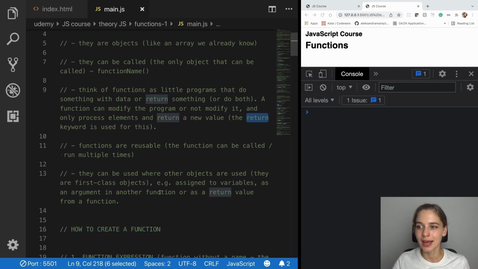They can be used where other objects are used because they are first-class objects. We say they are first-class objects because they have both methods and properties. And so, for instance, they can be assigned to variables, like any other object, used as an argument in another function, having another function as its argument, or as a return value from a function. So one function can return another function, just like any other object.